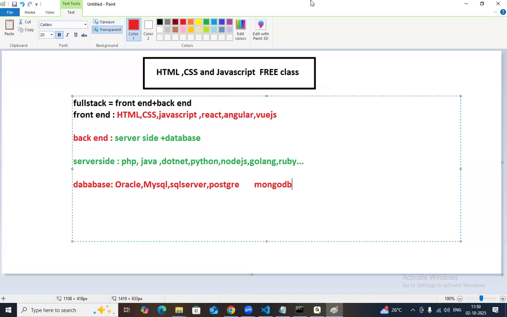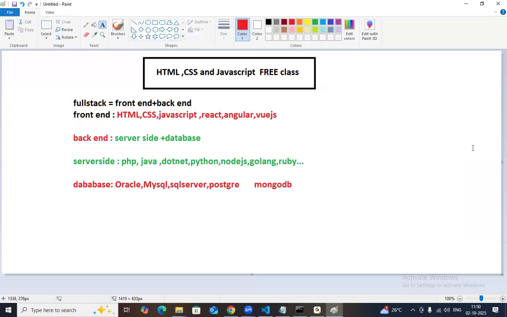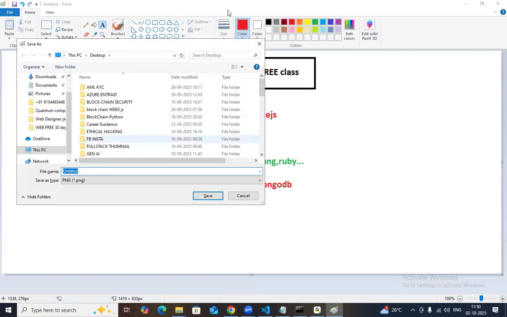Okay, come to the point. Okay, so this image I want to save. First of all, I want to save this image. Then I will go for the next image. Yes. Okay. Yeah.